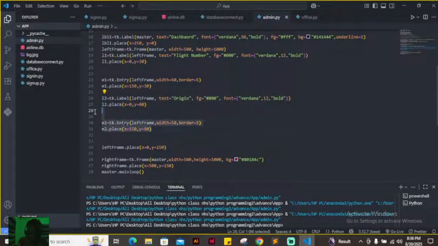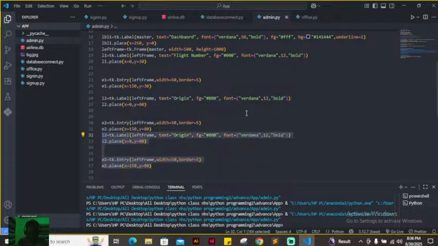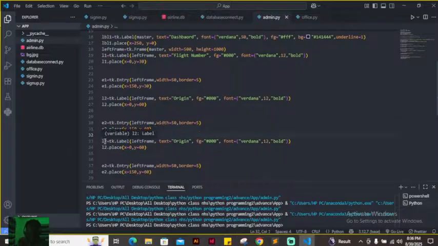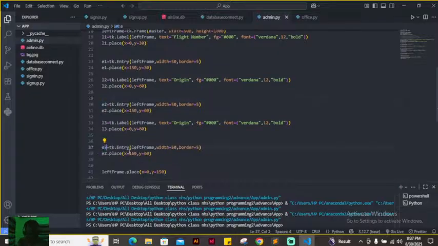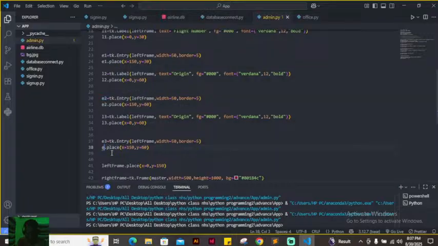Let me also duplicate this from here. So this one now, I will turn this one to L3. This should also be L3. So this one should be E3. So I hope you should understand the logic now. It's just the replacement.